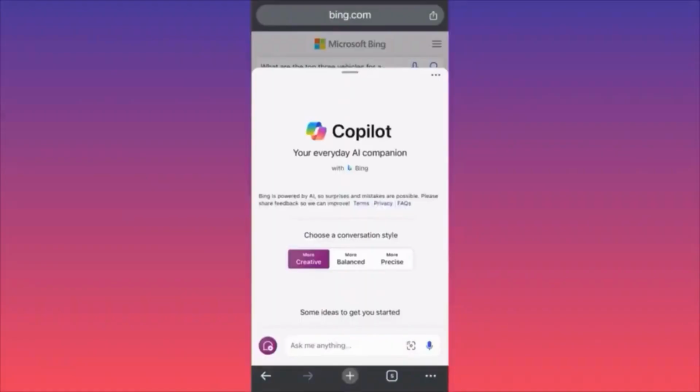Hi guys, in this video I'm going to show you how to utilize Microsoft Copilot AI assistant. This is something very new and a lot of people are not aware of. There are small settings that you should be aware of prior to starting to use it.